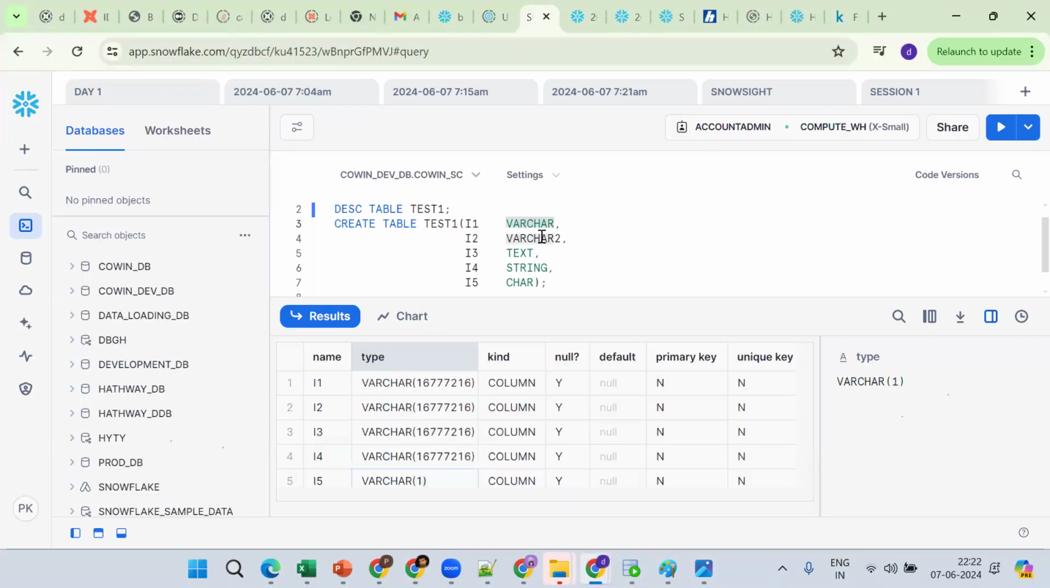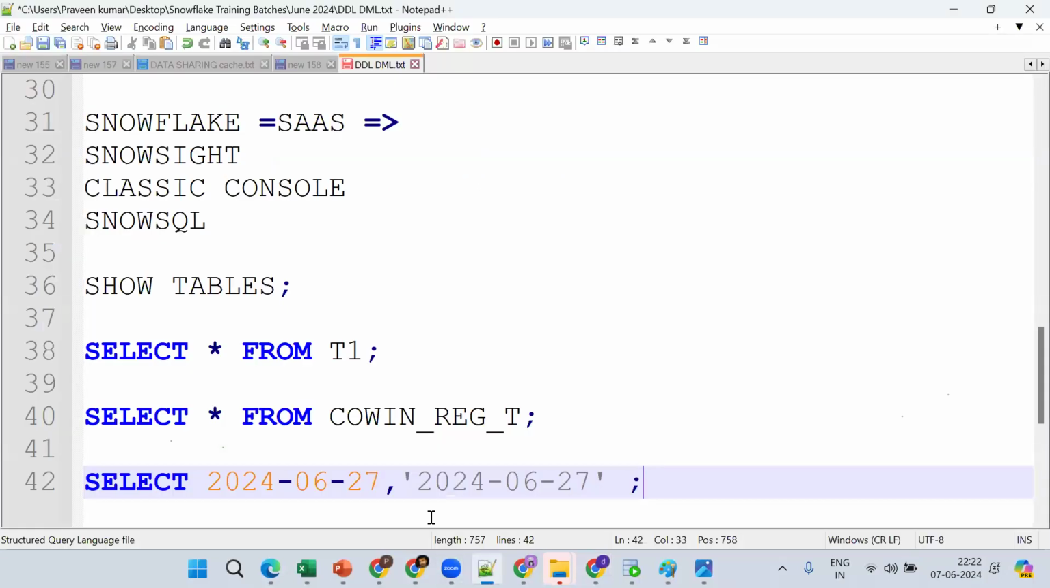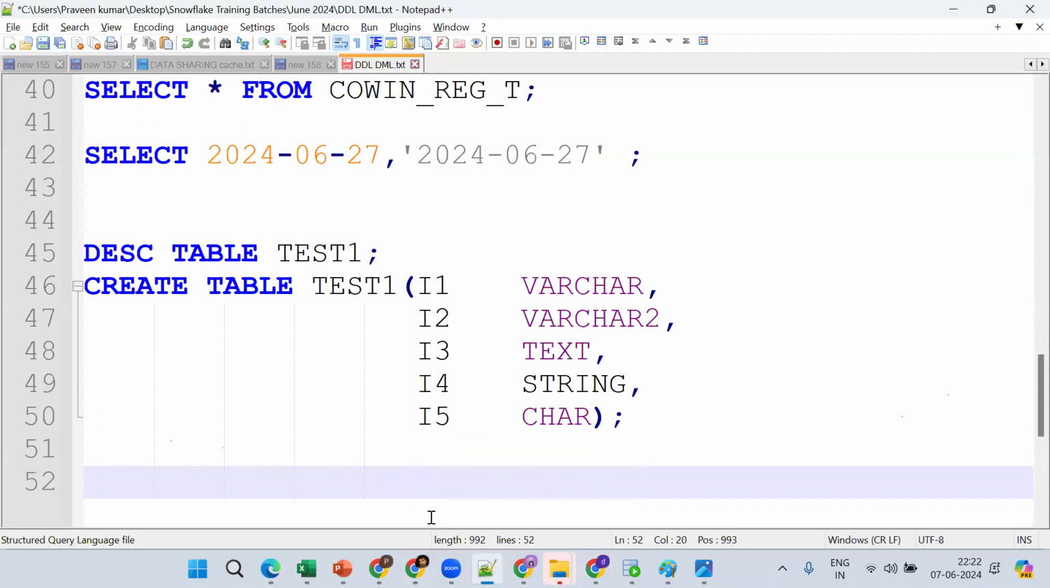Snowflake supports varchar, varchar2, text, string, char, but it will convert into varchar. These are the synonyms. So Snowflake supports all of these, but internally converts all of this into varchar only. Got it? This is important. Clear so far? Because we need to migrate from an Oracle database, Postgres database, all these. That's why. In different databases we have different data types, but Snowflake supports all of them and internally converts into varchar only. We can give anything: varchar, varchar2, text, all things we can go for.